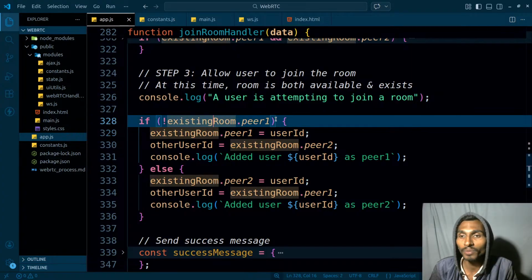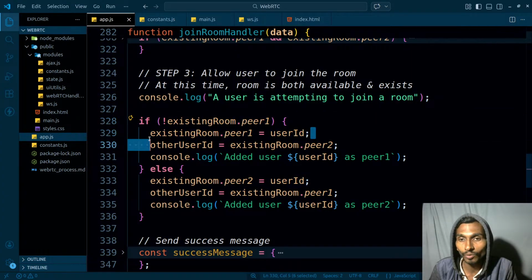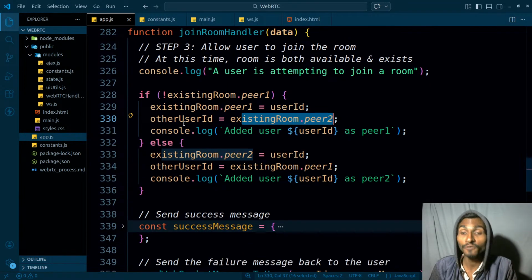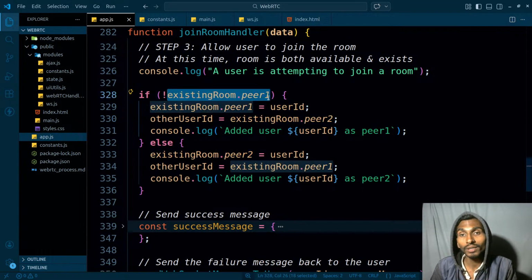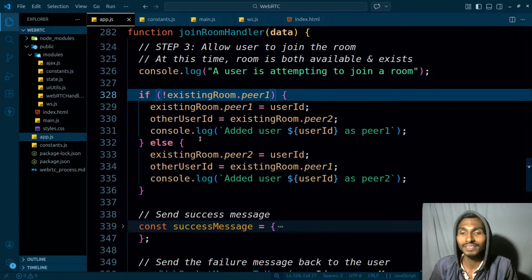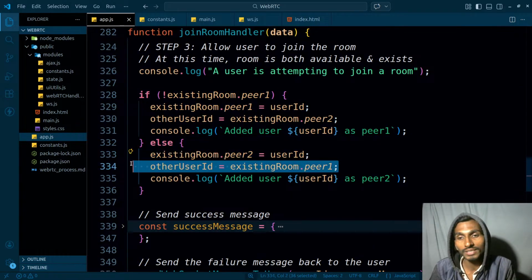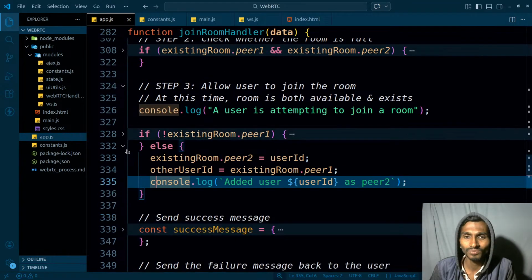Existing room, if peer 1 does not exist, then you are going to be peer 1, and the other user ID is going to be peer 2. As simple as that. And if peer 1 exists in the room, in that case you are going to be peer 2 and the other user is going to be peer 1, and that's it, nothing else. It's quite understandable, right?